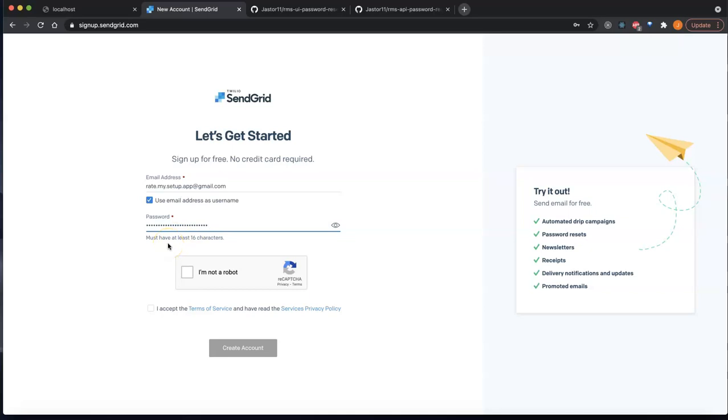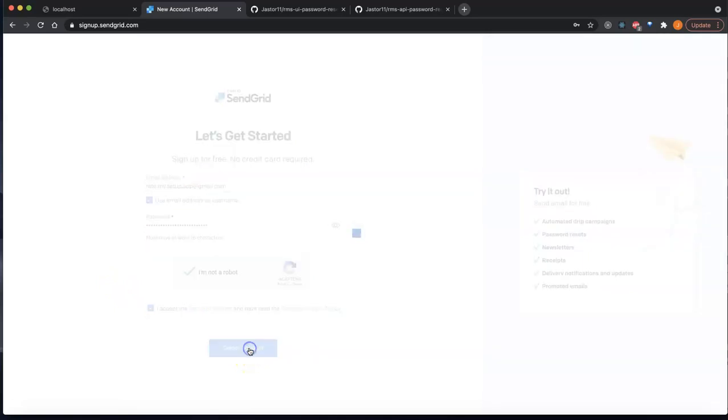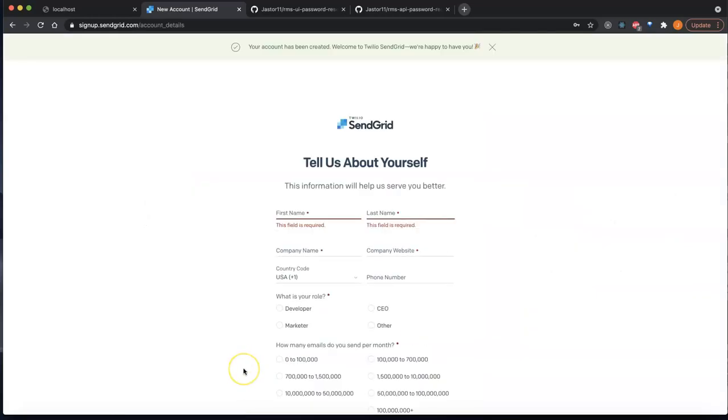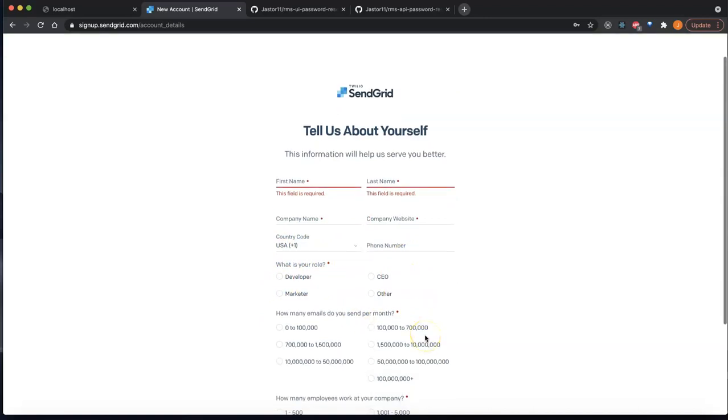Okay. Then also verify that you are not a robot. Cool, I'm not a robot. Thanks for CAPTCHA. And then accept their terms and services. If you want to read over them, here they are. And go ahead and create an account. Now, once this page has loaded, it'll ask you to enter in some information. Your first name, your last name, company website, country code, phone number, developer, emails per month, etc.